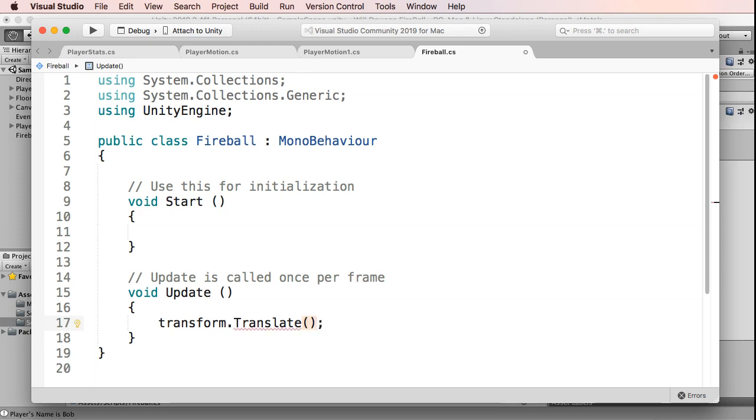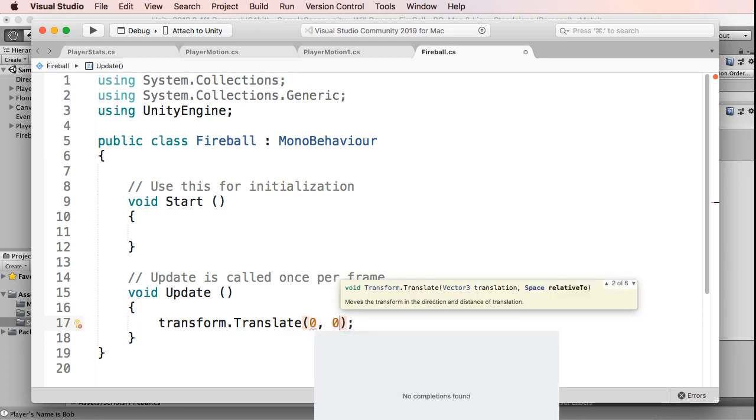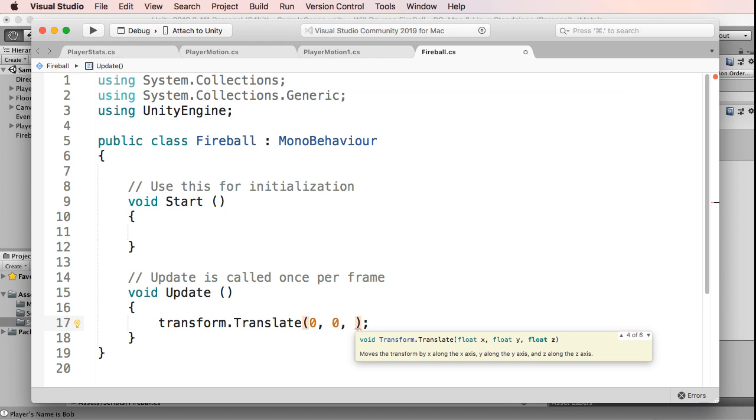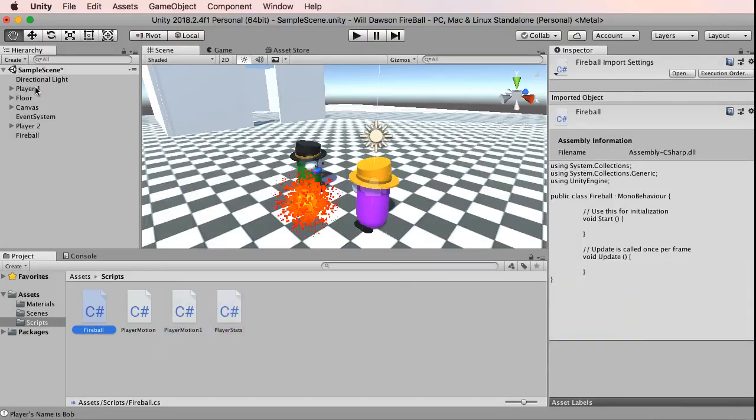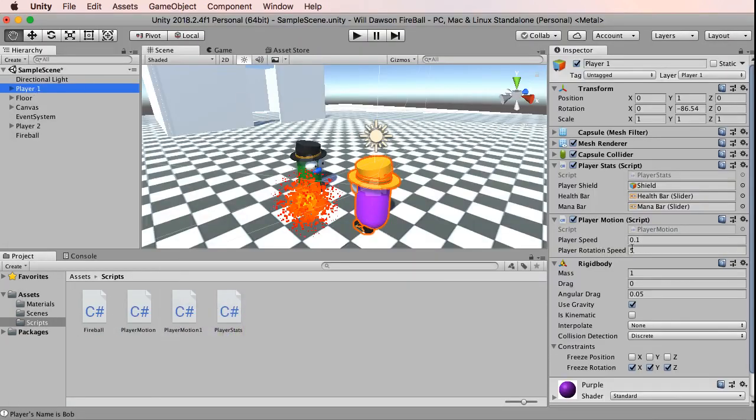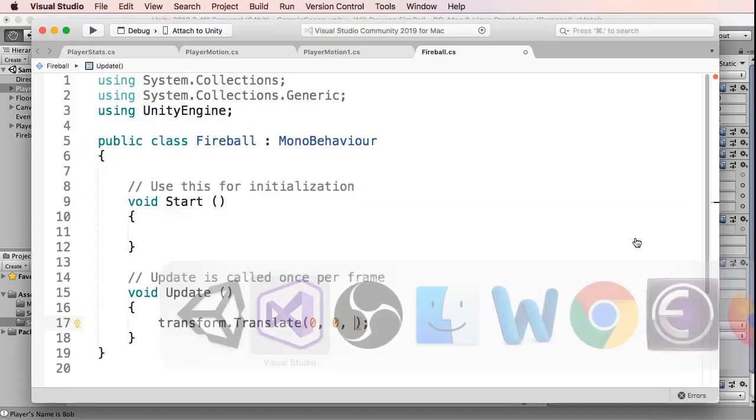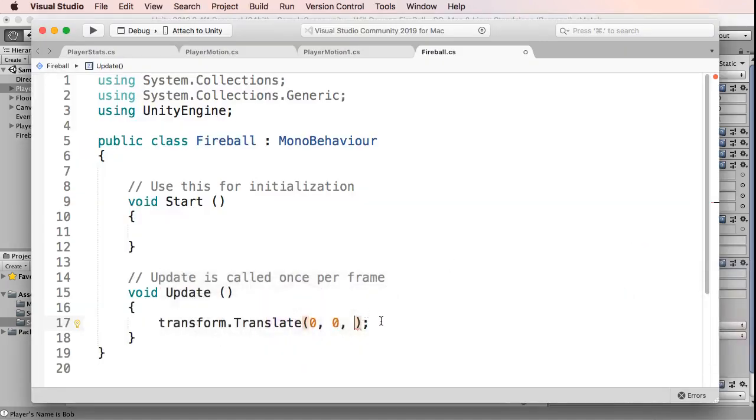So we're going to have 0 movement in the x-axis side to side, 0 movement in the y-axis up and down, and then in the z-axis, that's where we're going to move. If you remember, if we go over here and look at our player number 1, the player speed we had was 0.1. So I think we want our Fireball to move, I don't know, 2 or 3 times that fast.